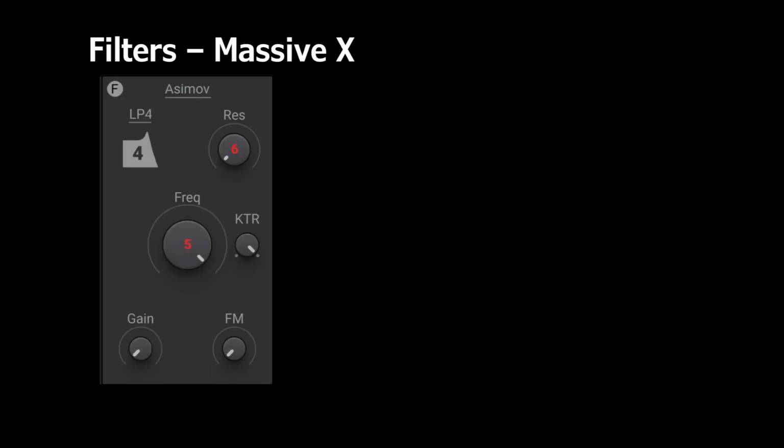So if we have a look at the default filter on Massive X, it is an Asimov filter. There are plenty of other options again which do various different things, but the Asimov filter gives you a nice balance of high pass filter and low pass filter if you want that. So you can change the actual function of the filter here by just clicking where it says LP4.